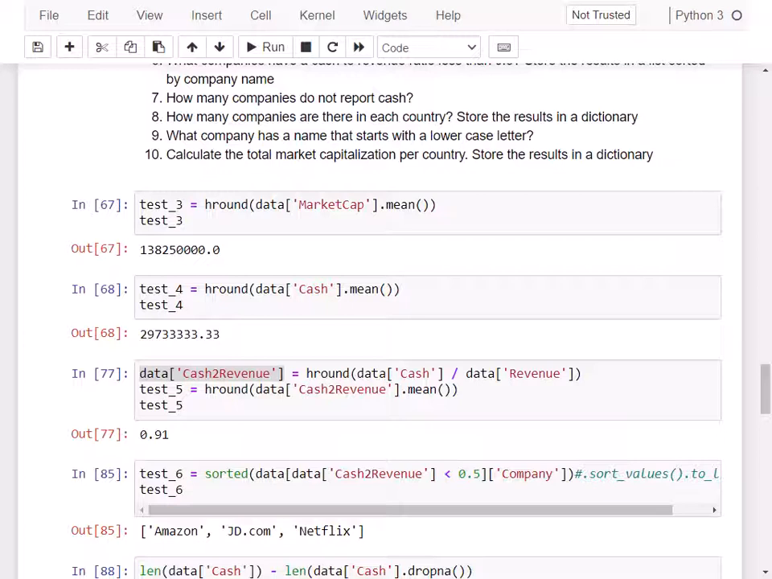All right, so we've got question 9, which is about extracting the company that has a name that starts with a lowercase letter.